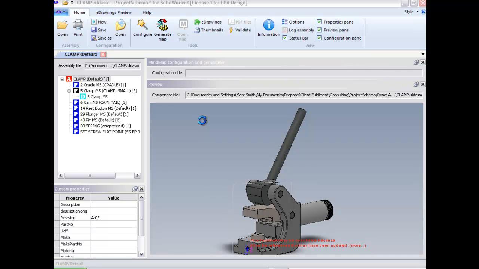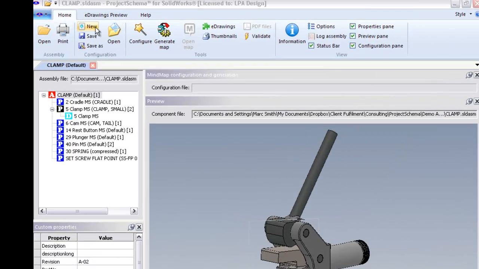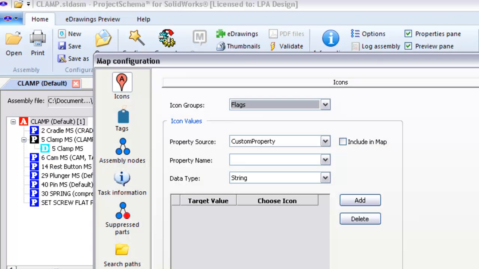This video will explain how to configure ProjectSchema so that your SOLIDWORKS assembly will appear as a MindManager mind map. You will configure to give your processed mind maps meaning and to take full advantage of the filtering and searching power of MindManager. You can choose to configure SOLIDWORKS custom properties to appear as icons on the mind map.